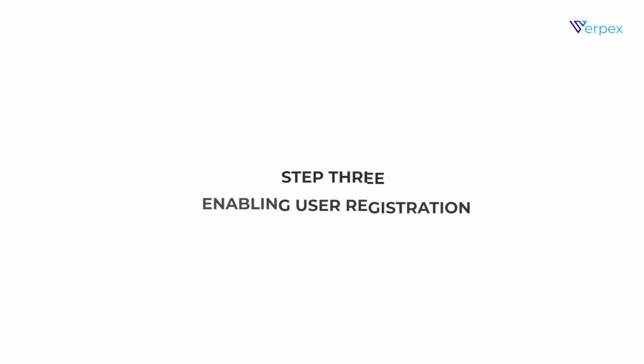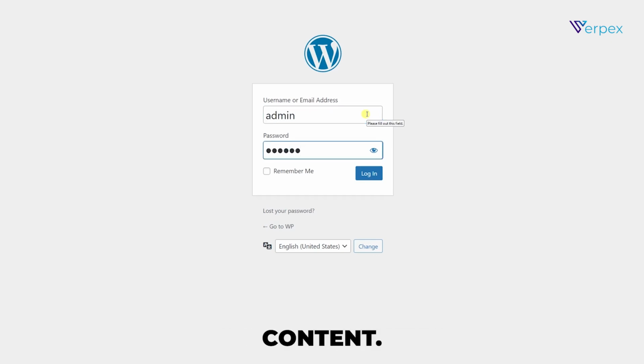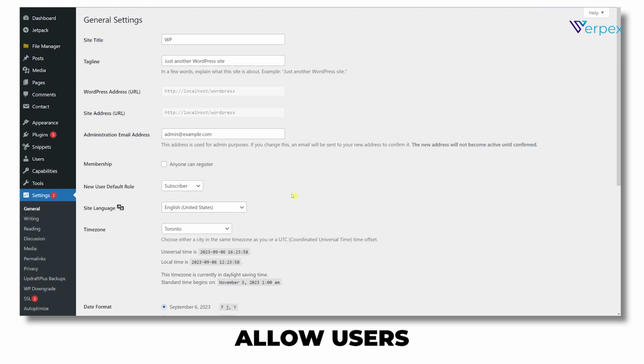Step 3. Enabling user registration. To allow users to sign up and contribute content, go to Settings General and enable Anyone can register. This will allow users to create accounts on your site. Additional tip: change the default user role to contributor. Make sure to set the default user role to contributor instead of subscriber. This will allow users to submit posts without publishing them directly.